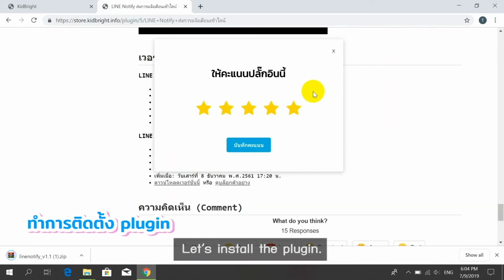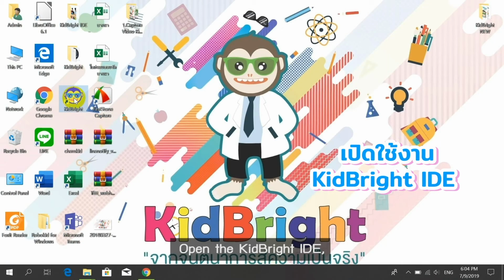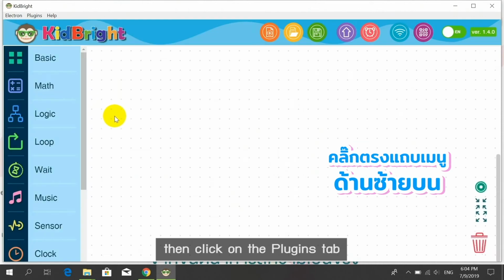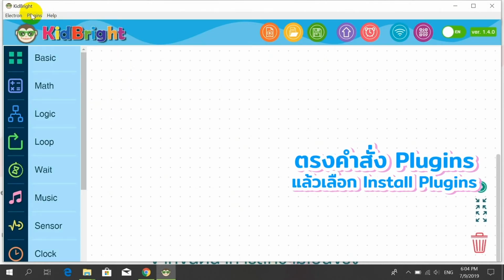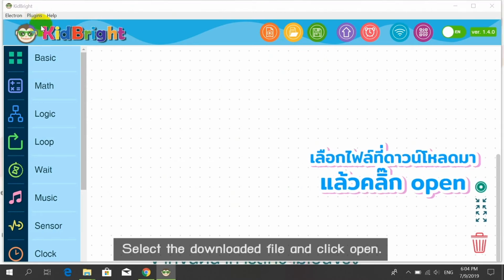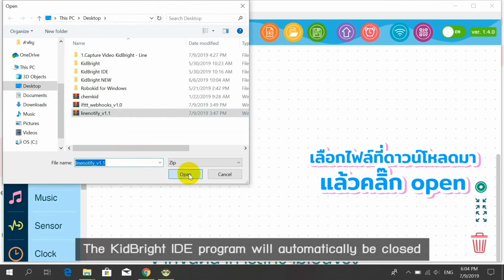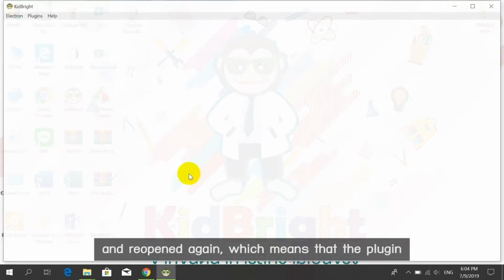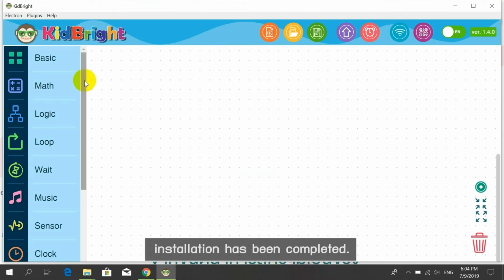Let's install the plugin. Open the KidBright IDE, then click on the Plugins tab and select Install Plugins. Select the downloaded file and click Open. The KidBright IDE program will automatically be closed and reopened again, which means that the plugin installation has been completed.